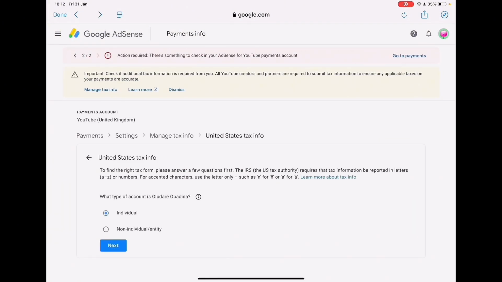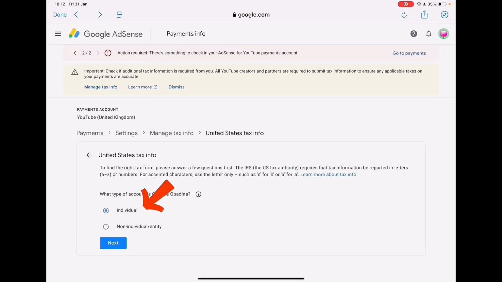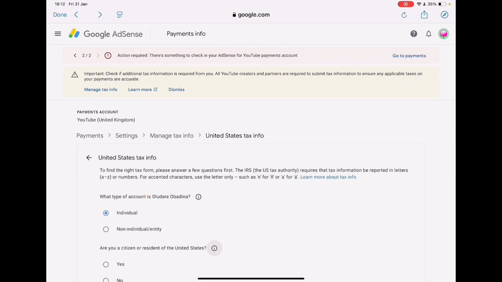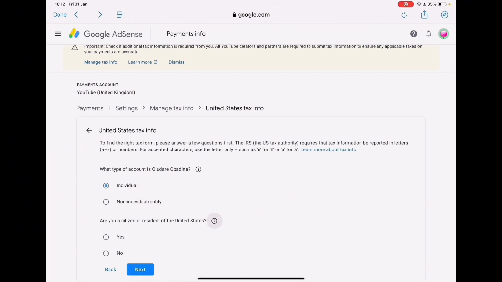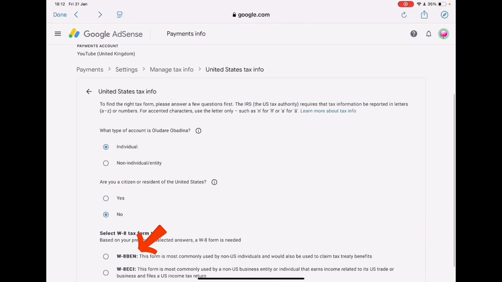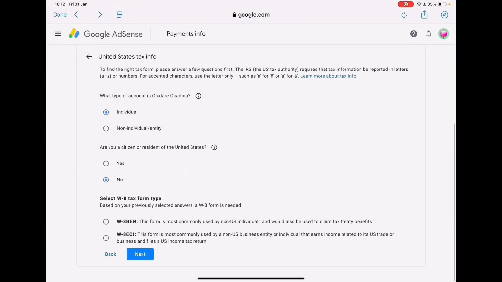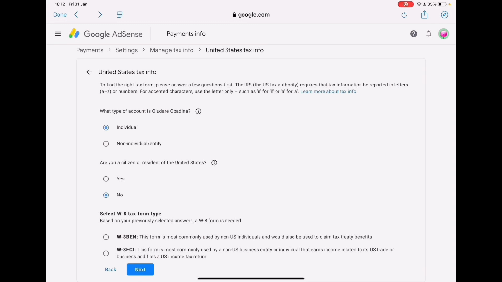It's asking if the type of account is individual or non-individual. I clicked individual because it is individual. Are you a citizen or resident of the US? No. And then I click on next. It says select W8 tax form based on your previous selection. A W8 form is needed.